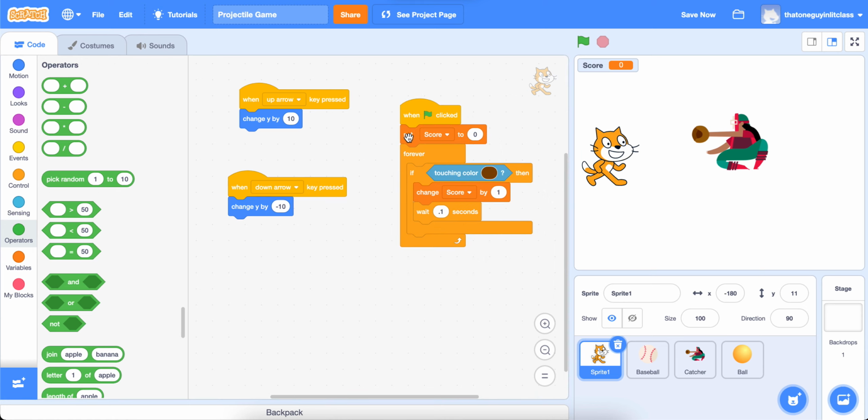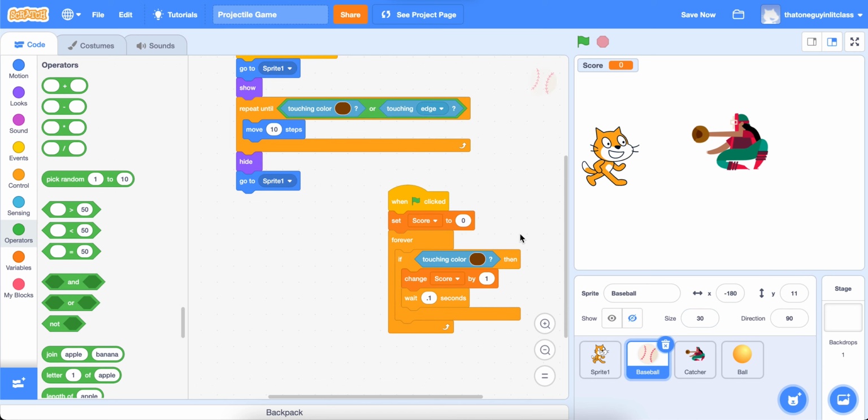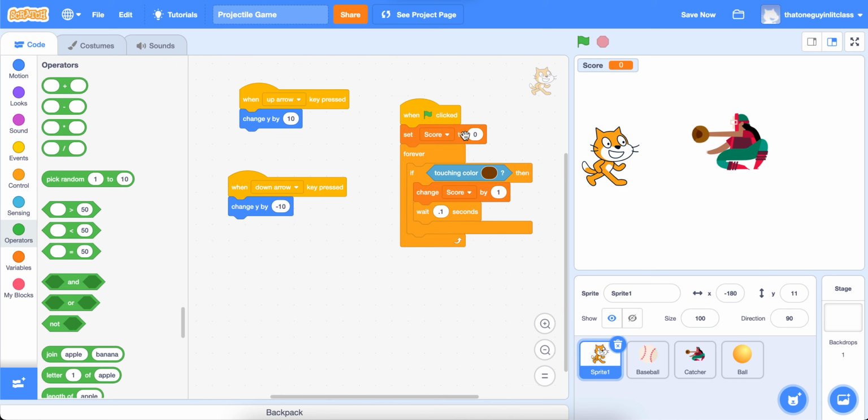We can leave this set score to 0. That's totally fine. The when the green flag clicked, that's totally fine. We already have a set score to 0 block in our baseball, but it doesn't hurt anything to have 2 of them. So that we can just leave that. You can take it out if you want, if it really bugs you, but you can also leave it in. Now, in this case, we don't want it to be sensing if it's touching the color brown because our cat doesn't have that color on it. So instead, we want to get rid of that.